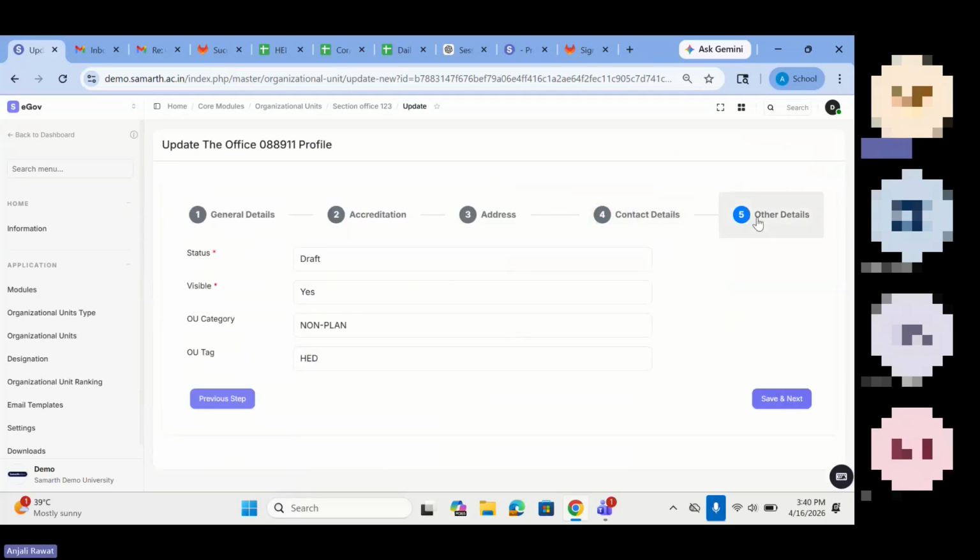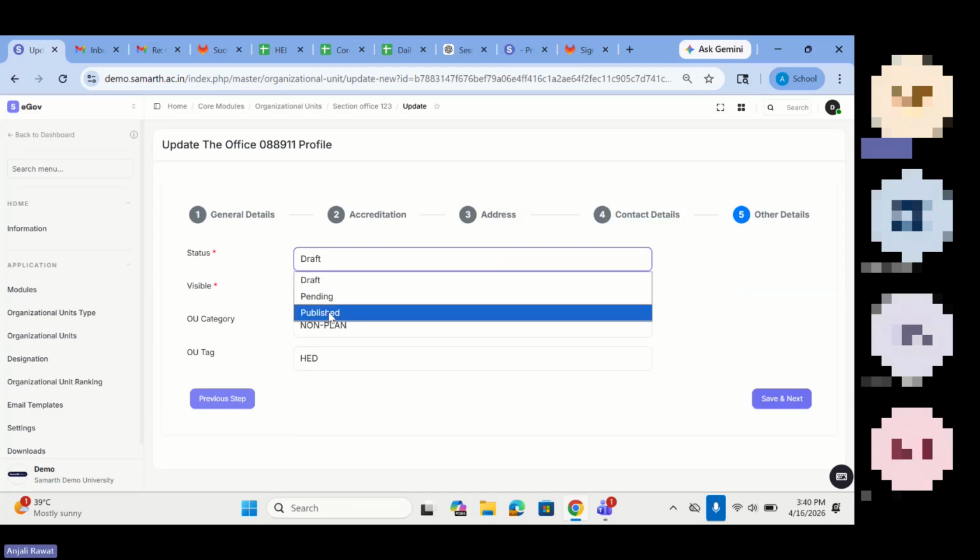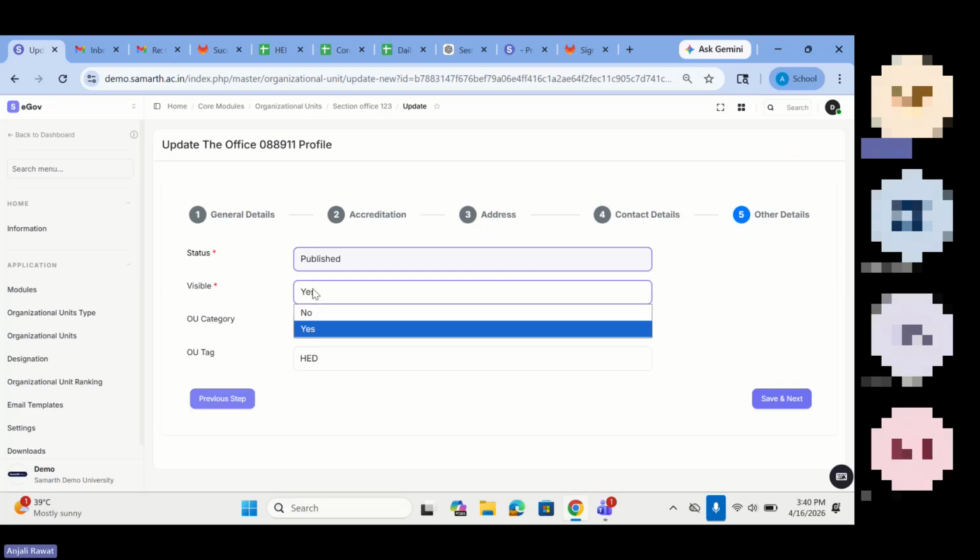Then contact details also you can add. Then other details. In other details, we have the status, visibility, OU category and OU tag. Under status: draft, pending and publish. If you have marked it publish only, then this OU which you are adding will be reflected in the other modules. Otherwise, it will not reflect if you have marked it draft or pending. So I'm making it publish. Then visibility, yes or no. This is also mandatory. In case you have marked status as publish, but you have marked visibility no, whatever OU you are adding will not be reflected. You have to make visibility yes also.